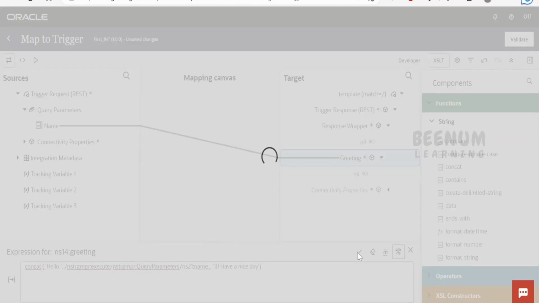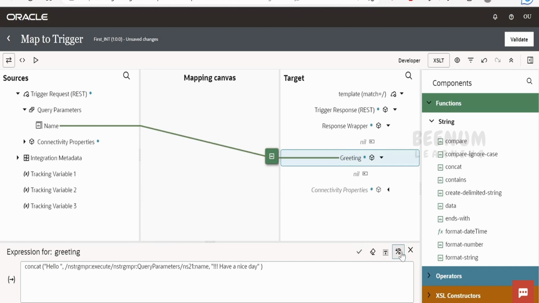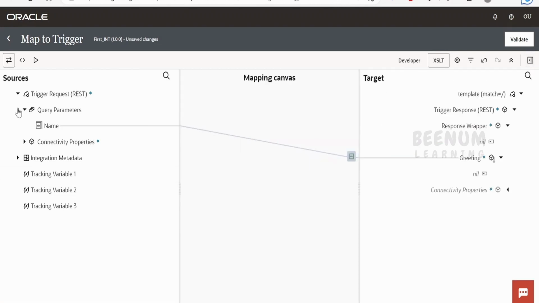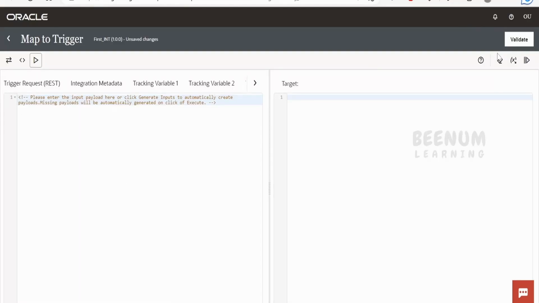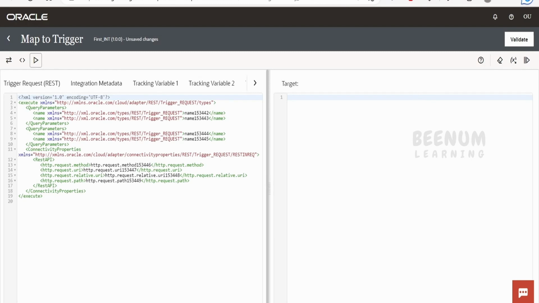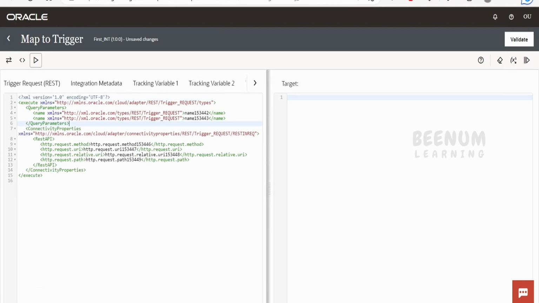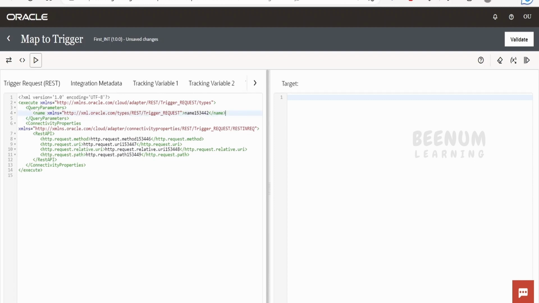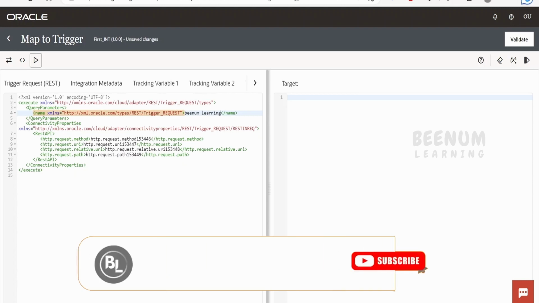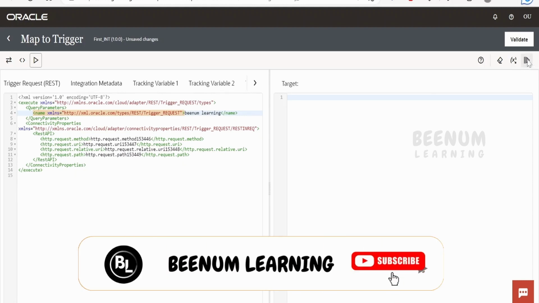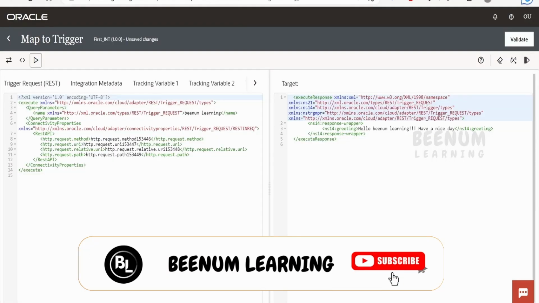Let me just validate. Yeah, our mapping is valid. Just close this and toggle this. If you want to test this mapper, we can just test here. Even before activating, we can just see how the mapper works. Click on this generate input. Now it has added some query duplicate parameters. Just remove this. So in the name, we will have only one name. We will have over here as Binam Learning. Click on this execute button. So it will show something like this.